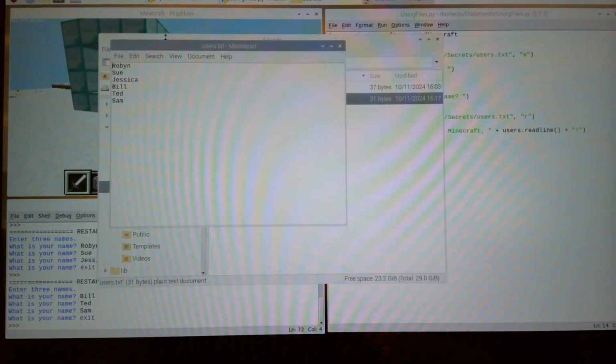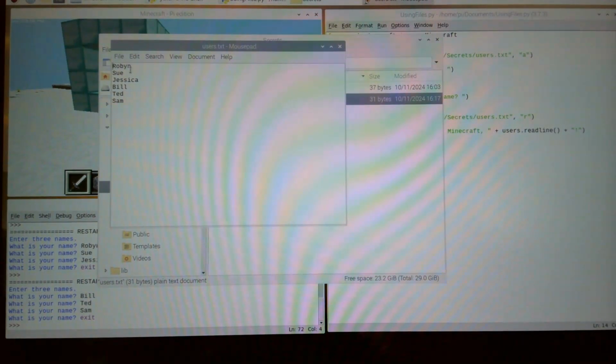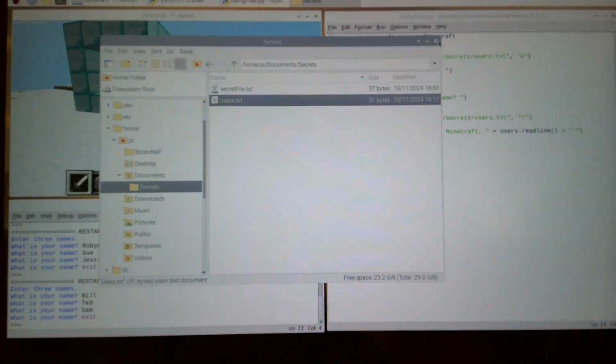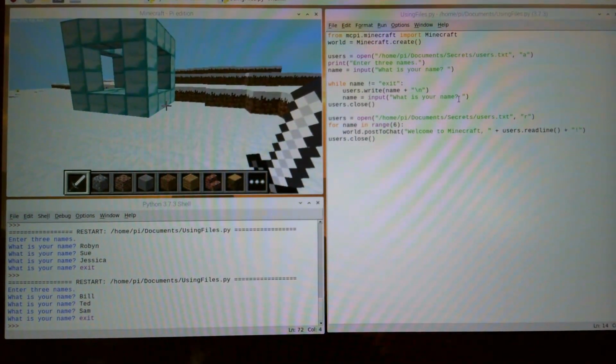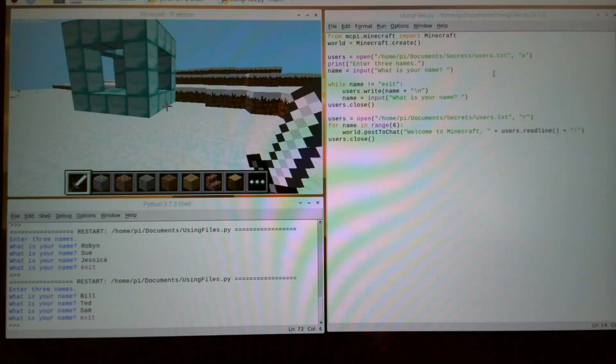In our last lesson, we learned about using files in our Python programs, like this users.txt file, right? We created it. We had our user write names to the file and then save those changes by closing the file. Okay, we're going to now look at using a module called Pickle in order to open, write, and read more complicated data in a file than just a string.